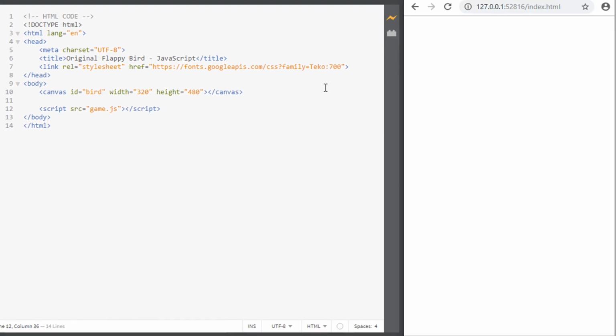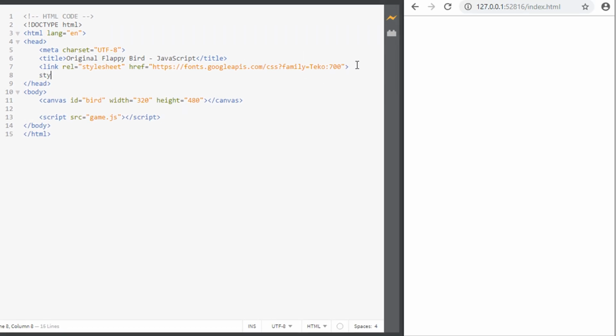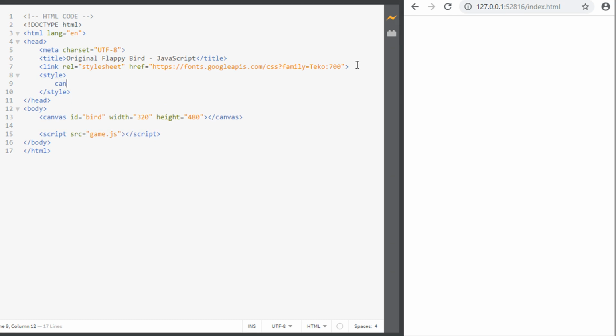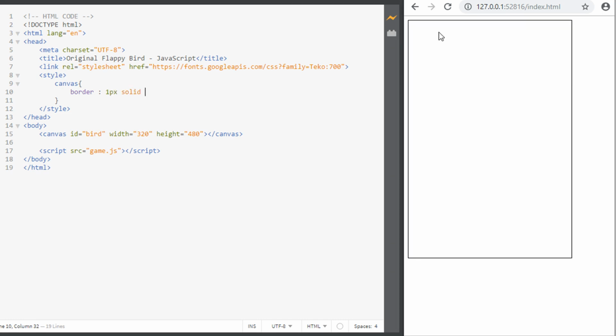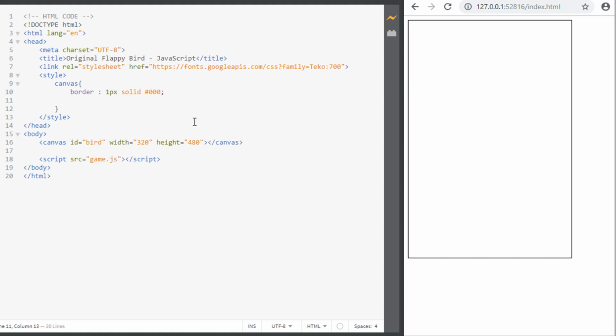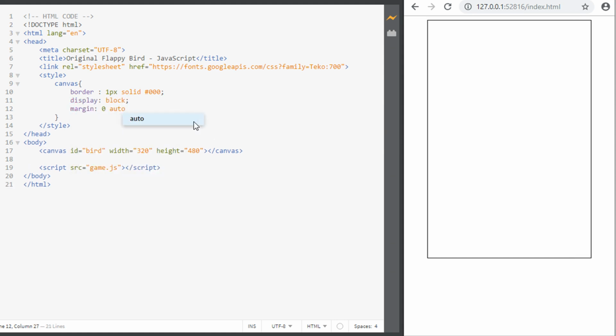Now let's run a live preview of our file. There's nothing, so I will need to add some styling like a border. Now you can see the canvas. Then I will center the canvas. And now let's get back to the logic part.